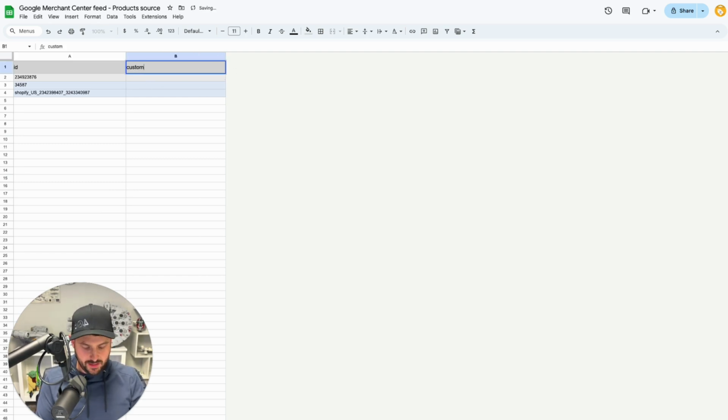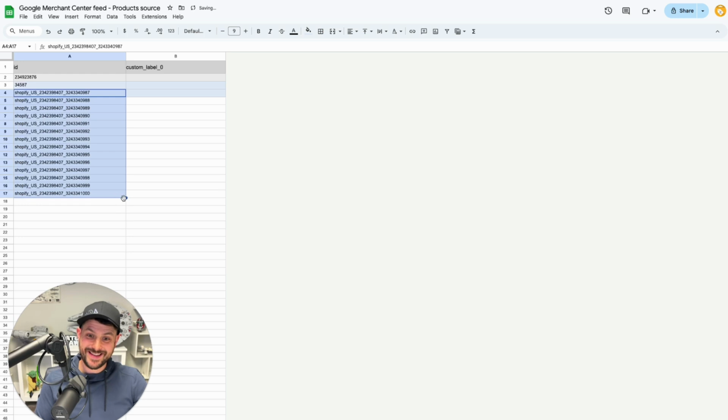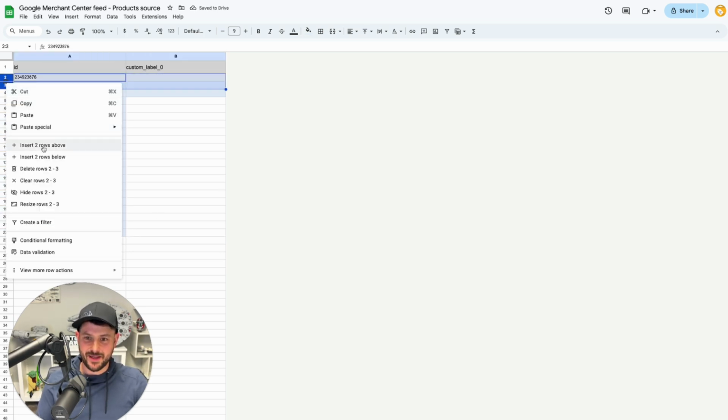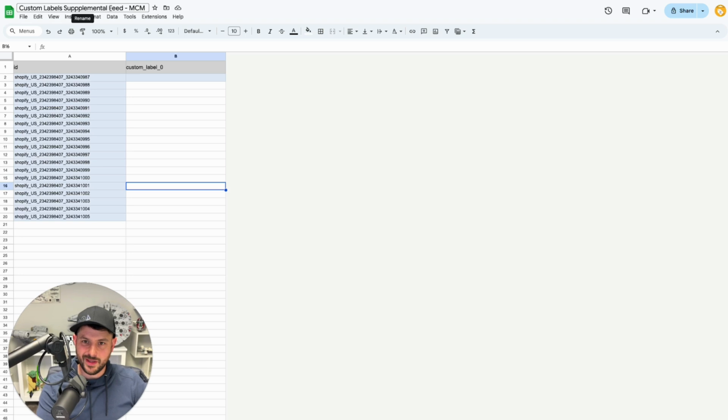So let's do this. Let's say we want to add in a custom label 0 because we have promotions on some products. Awesome. Cool. Okay. Just for the sake, let's make this nice and clean and fun looking. Let's say that this is going to be custom labels supplemental feed. I refuse to call it a source. This is a feed. Merchant Center Mastery. So then I know in my Google Drive folder what this is at a glance.